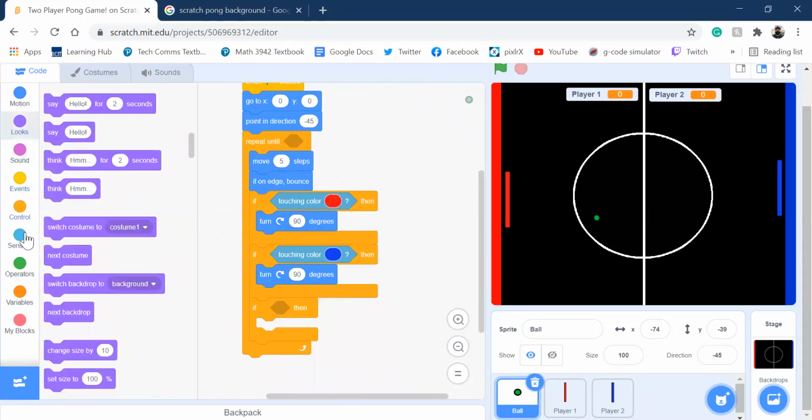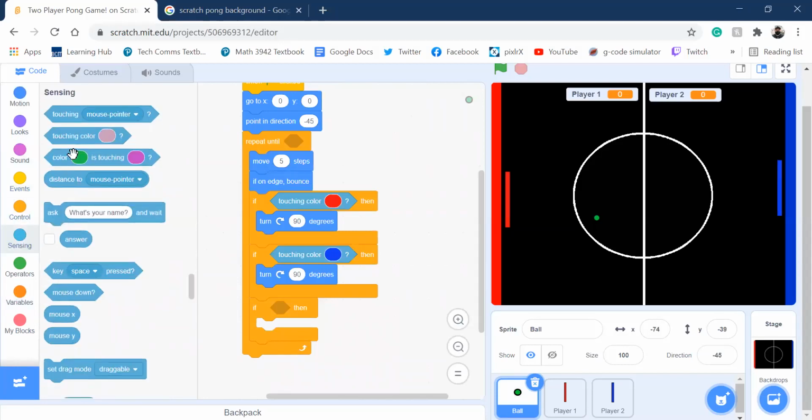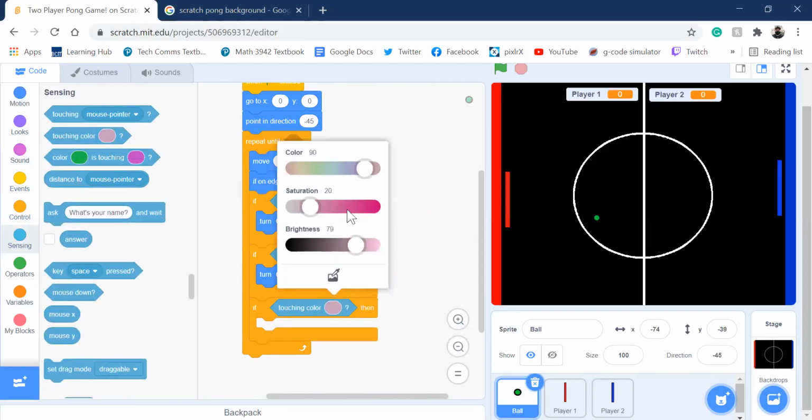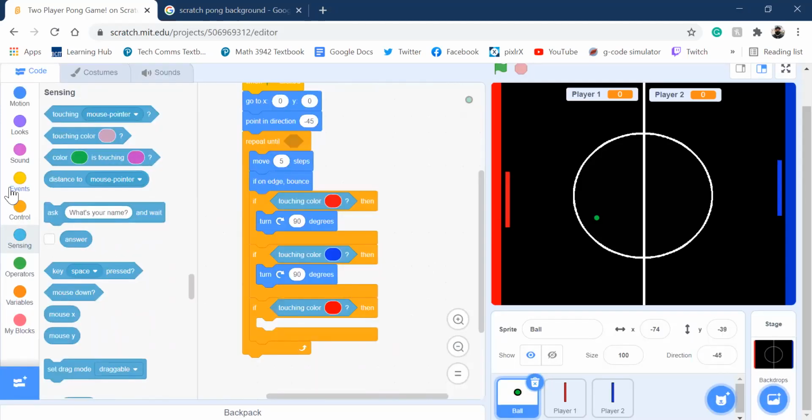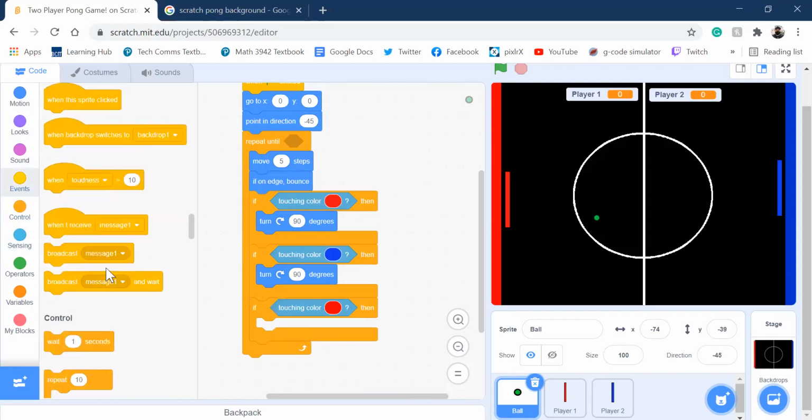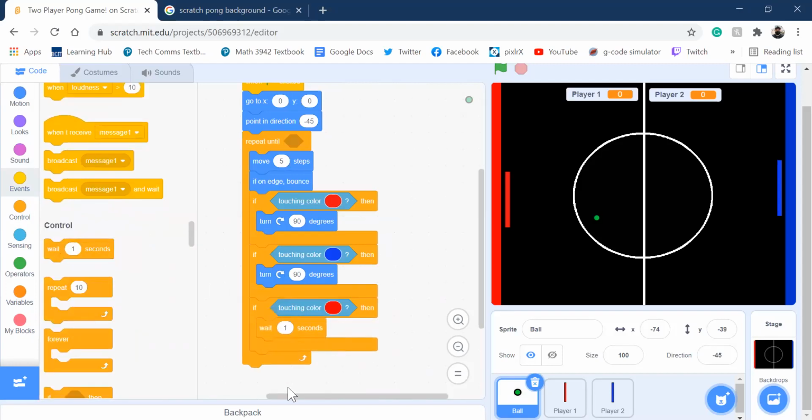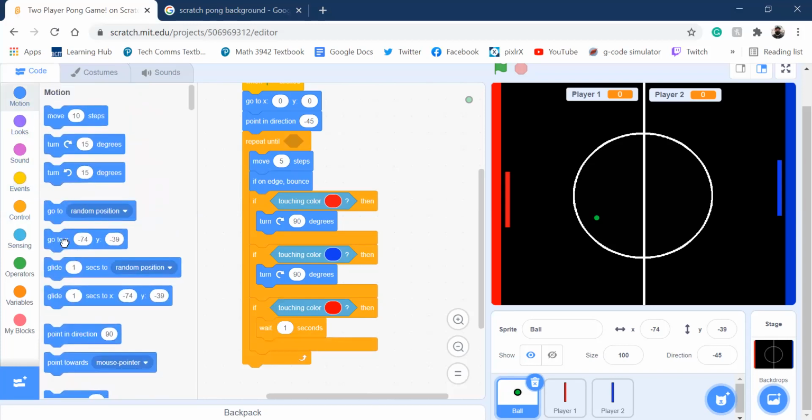Let's figure this out. Where is the color? Not sensing. If it touches the color, this red, then what's gonna happen is that it's going to wait 1 second, and then it's gonna go back to the middle. We'll set up the scoring system in a second. That's gonna go in right here. However, let me just put in go back to 0, 0. So hold on 1 second. I'll just kind of duplicate this for that side.